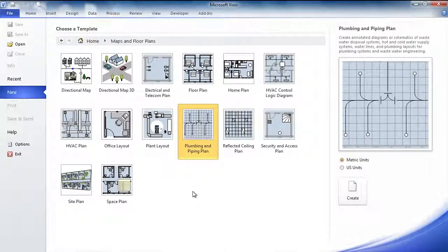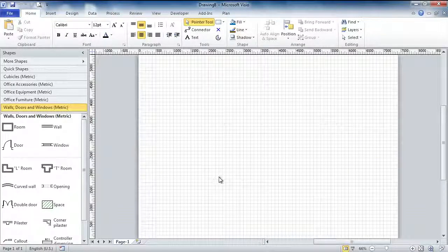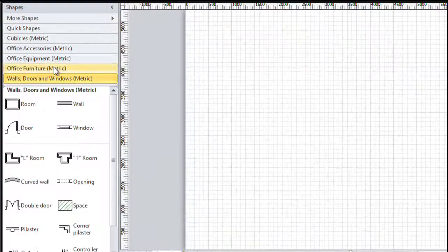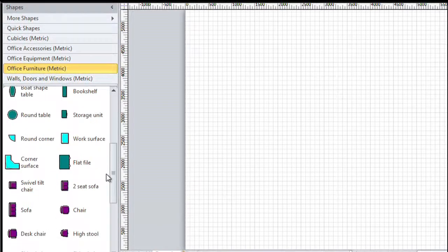Thanks very much, Scott. I'm going to use a typical office layout as an example here. So I'm going to go down to the map and floor plan templates and choose the office layout type of diagram here. In the office layout, this page is already at a scale, and I need to lay out some furniture because I've got to lay some desk layouts down there for people to sit at.